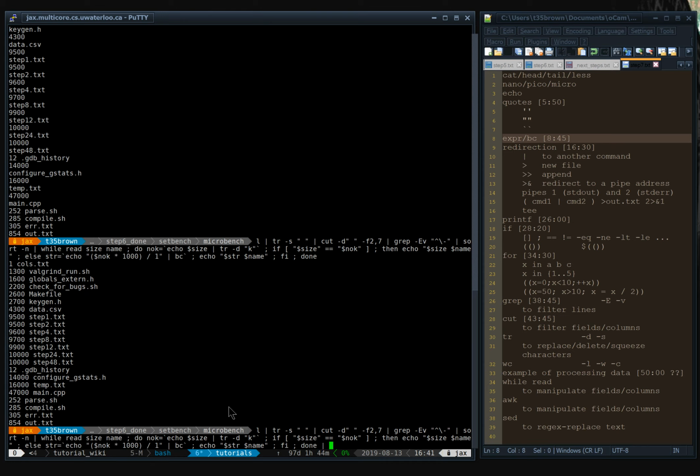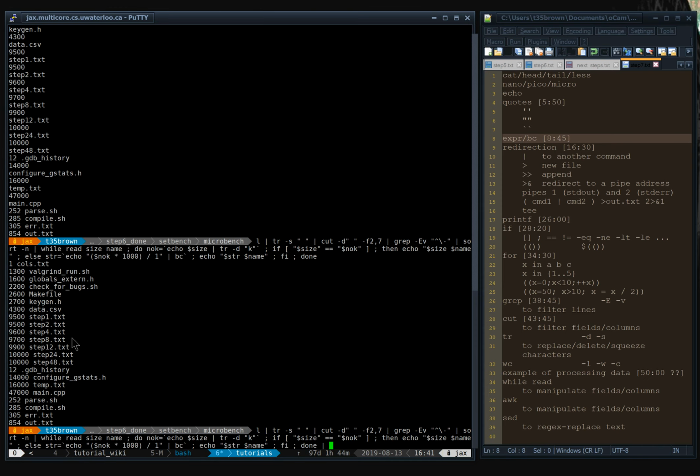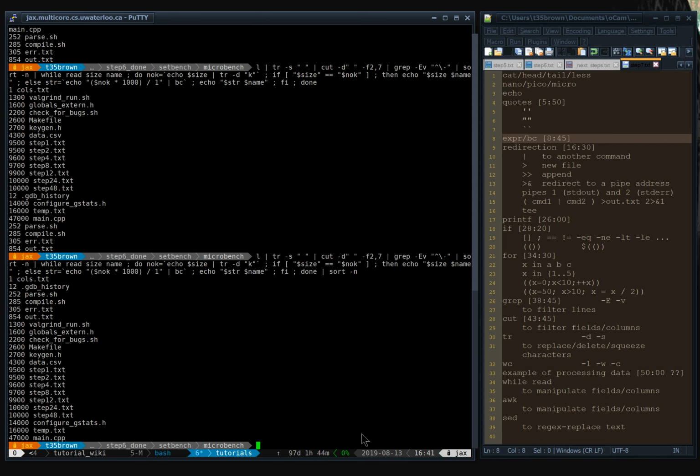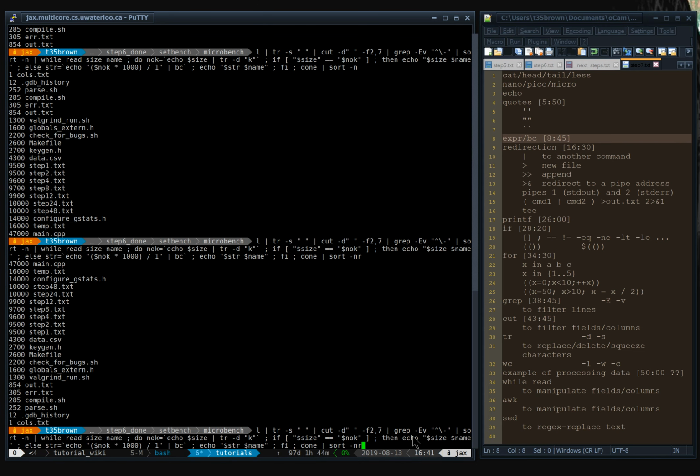Okay, now we want to sort. We want to take the output of all of this, the output of the entire while loop all the way up to the done. So this is in between these two pipes. This is doing all this processing. We want to pipe all of that to sort, and we want to pipe it to sort numeric, and we want it to be reversed. Numeric reversed, from largest to smallest.